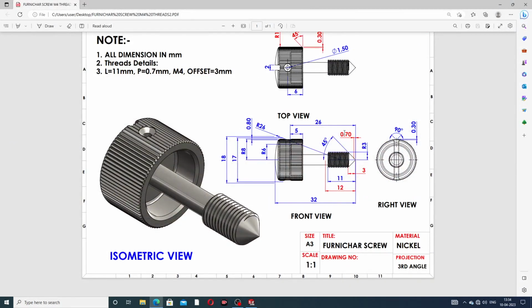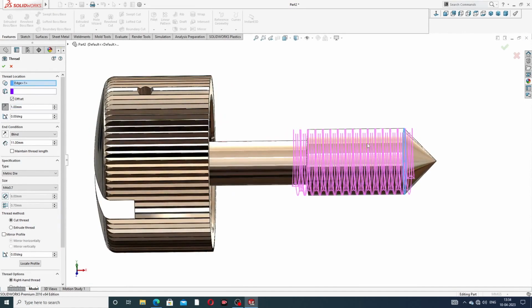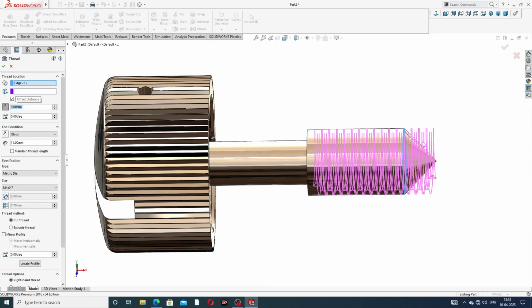Offset is 0.7 and 1. Okay, 1 is perfect. 0.7 is the pitch and 11 is the length, and the 3 offset is not here, but the distance is okay. Offset of 1 mm is better, but 3 mm is perfect, and this distance is 11 plus 3, which means 14, and click OK.